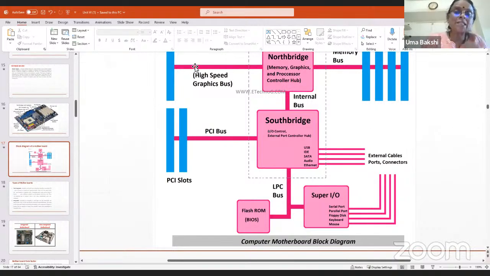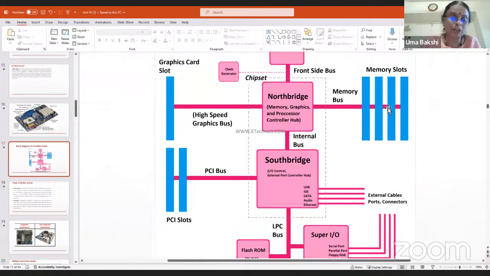Then you will have the high speed graphic bus. This converts the graphics or the information you are giving into a readable form. And the north bridge has the memory. That means it stores your information, the graphics, and the processors, and does the processing. Whether you want to play a movie, talk, type, or run any program, all those things will be processed here in the north bridge. And how does it get the information from the south bridge? Whatever information you give goes to the memory slots.